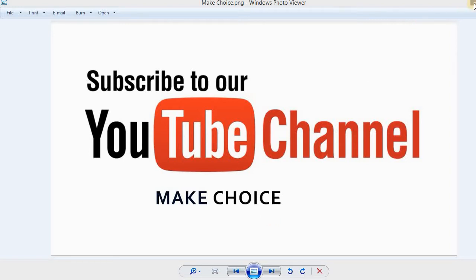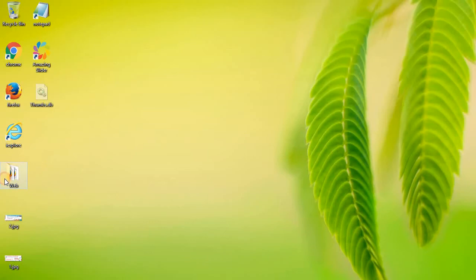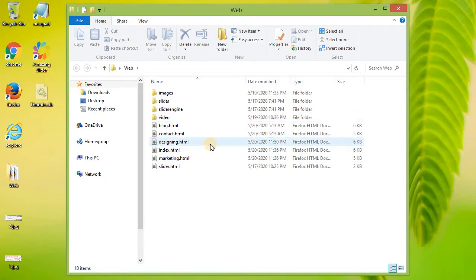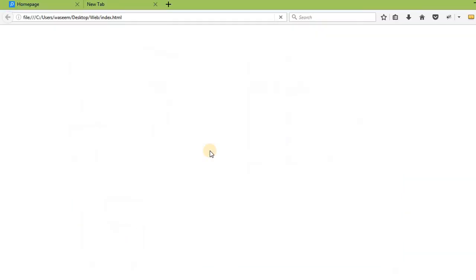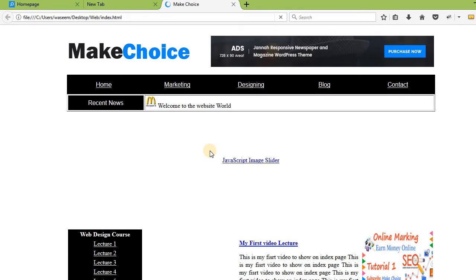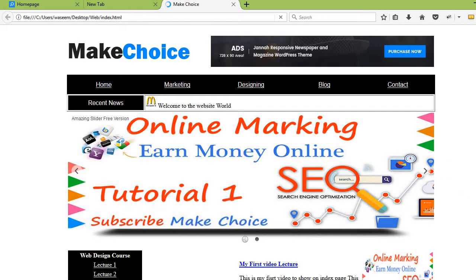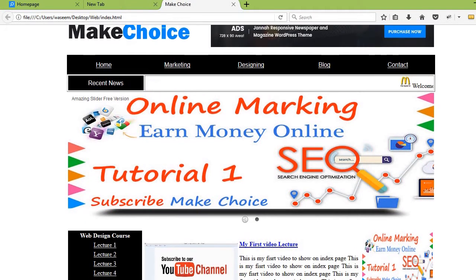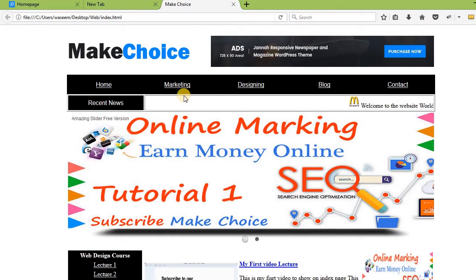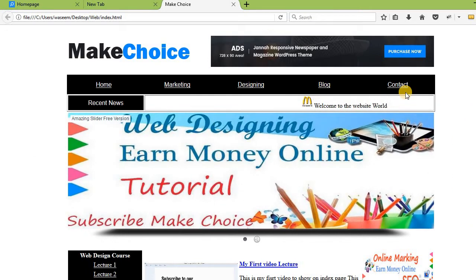Now let's start. This is the folder where we are saving our files. Let me show you the index file. So guys, this is our last work, where we created a 5 page static website with the help of the table tag in HTML.